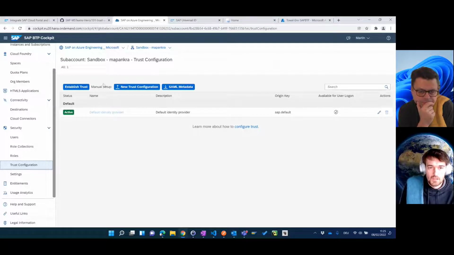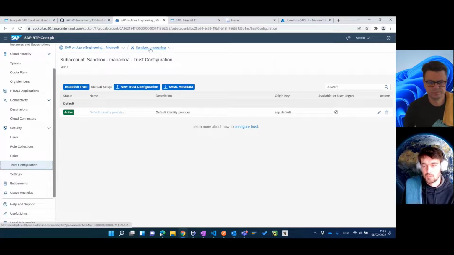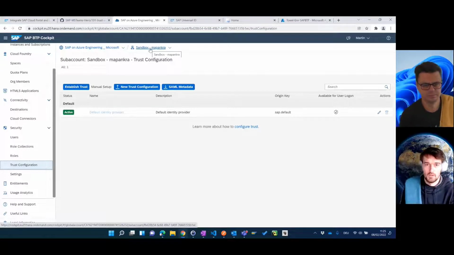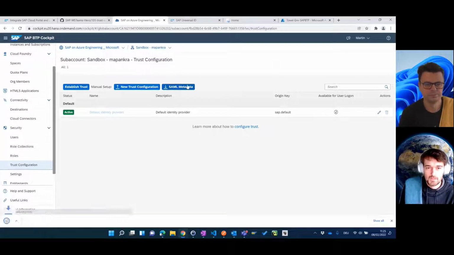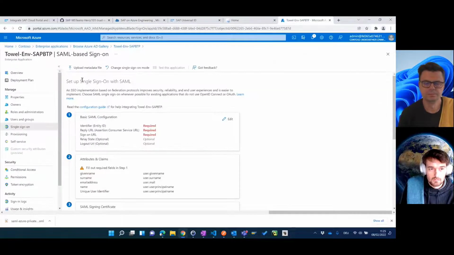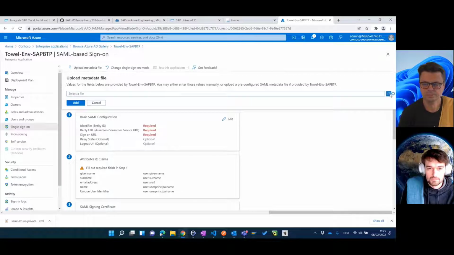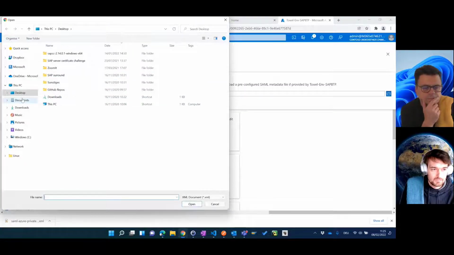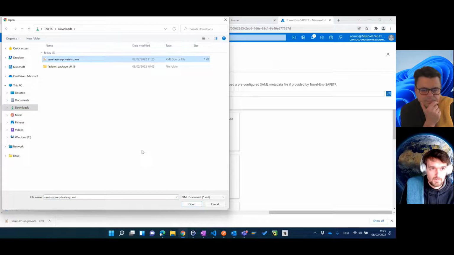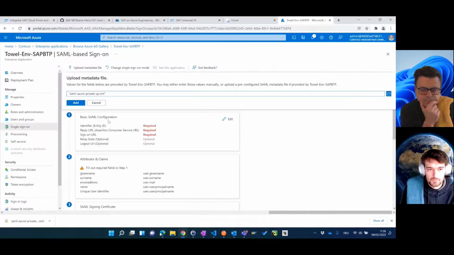Yeah. And for this one, we download the SAML metadata of the subaccount. Yeah. So that is also important. We're creating the trust not for the global account, but for a specific subaccount, which is a concept within BTP to group services and everything. Yeah. So downloading this, and next we're uploading. And downloads here. There we go.